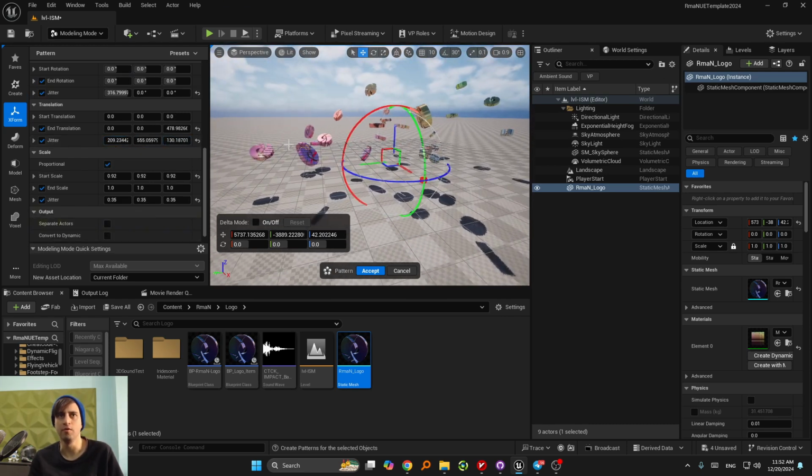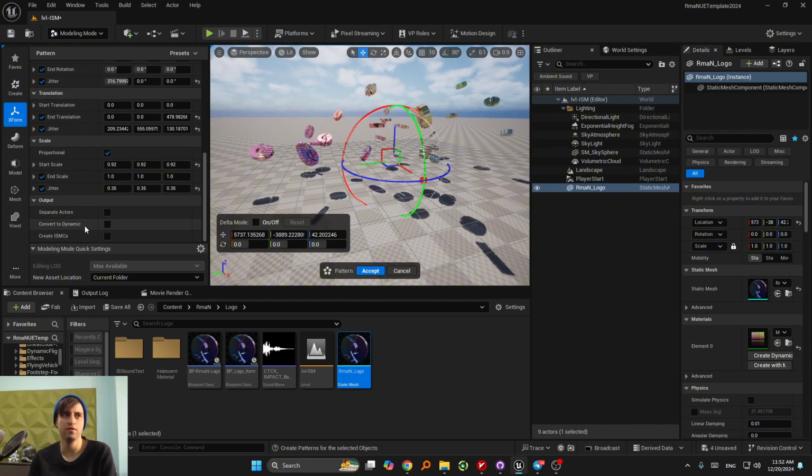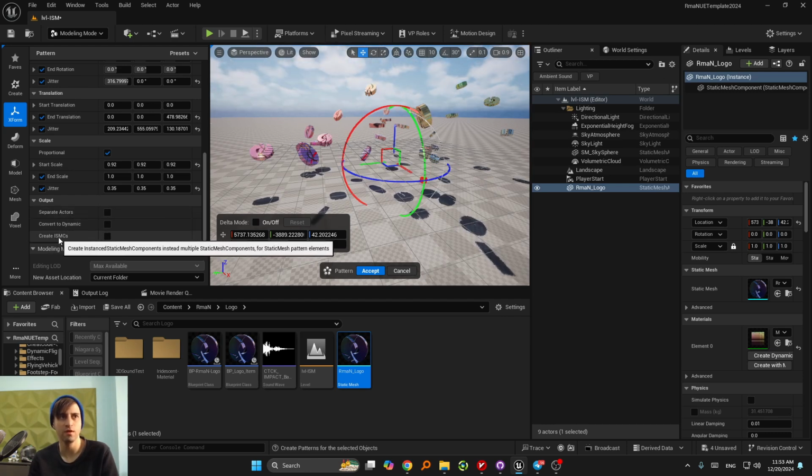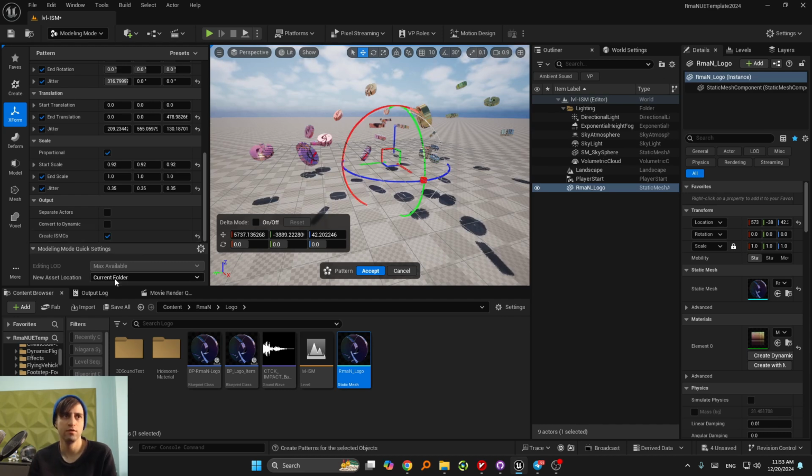Now let's say that I'm happy with this. The most important thing here is that you have to check create instant static meshes here, not the two other options. Actually, this is create instant static mesh components. It converts all of these instances to one actor with an instant static mesh component on it. So I check this, set this on the current folder, but it doesn't really matter, and click accept.